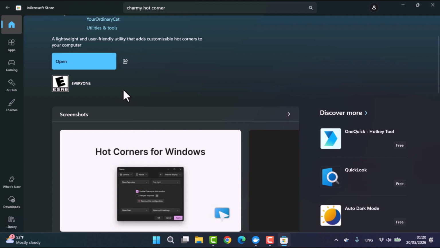The installation may take a few moments, so you can allow it to complete in the background while you continue with your other tasks. After the installation is finished, you will be able to utilize the Hot Corners feature on your Windows device. Hope this was helpful.